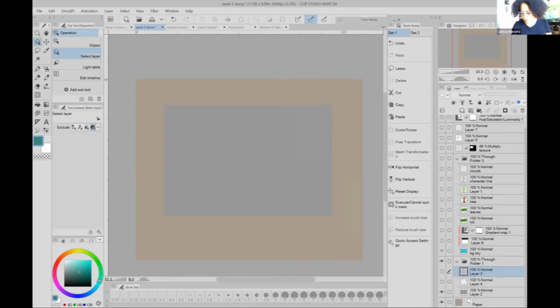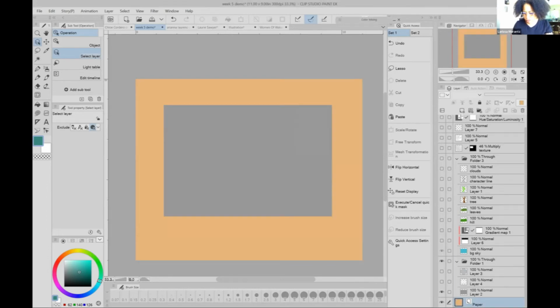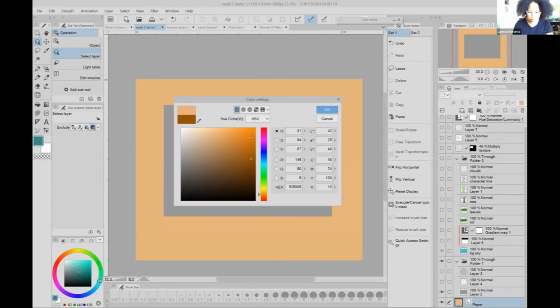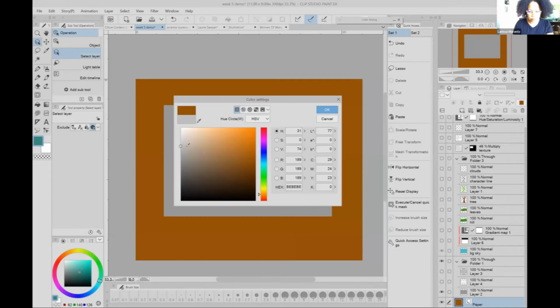Also in Clip Studio, you can change the color of your background. Your bottom layer is called paper, and you can change the color of that to whatever you want. You just click on this little thumbnail here and it allows you to change the color to whatever you want, which is nice. I'm going to go back to this kind of warm color here.